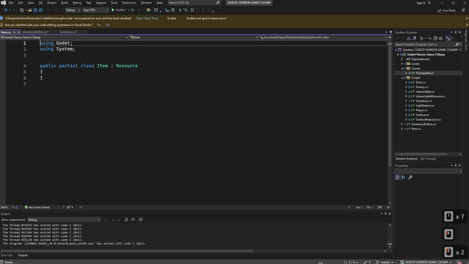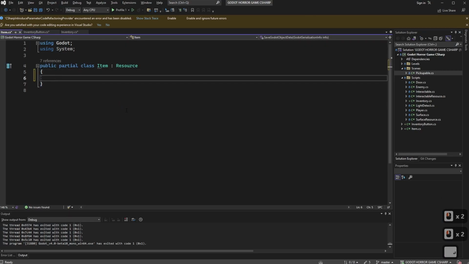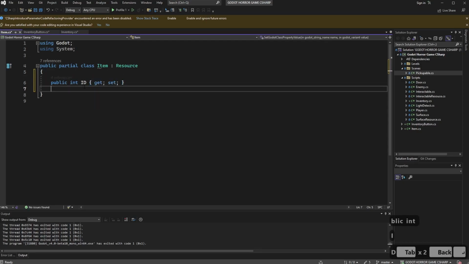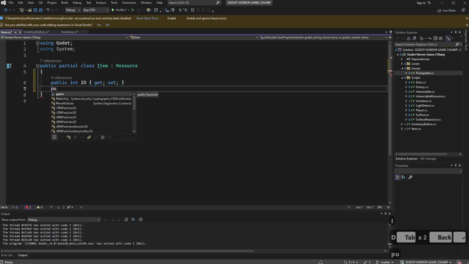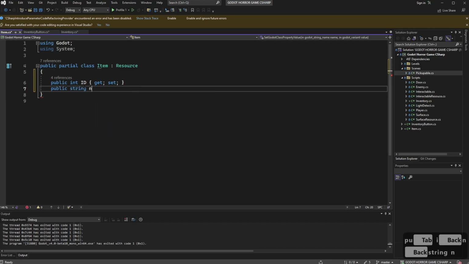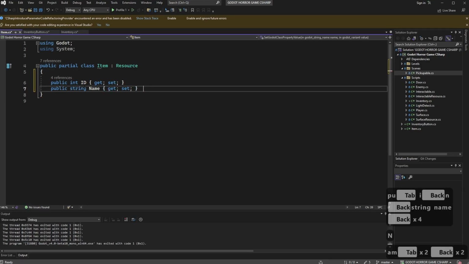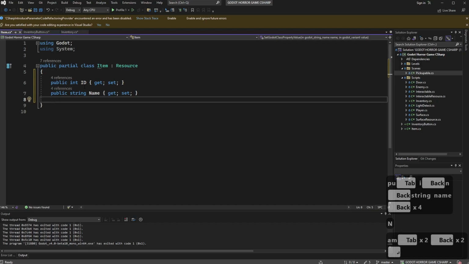So we'll just double click that and you'll see that we have a public partial class item resource. Now an item needs to house all of the data that we need an item to have. And in our case, it's going to be pretty simple. First, we're going to house an ID. So we'll say public int ID. And then we're going to need to house a name. So public string name. Then we'll need to house a resource path.